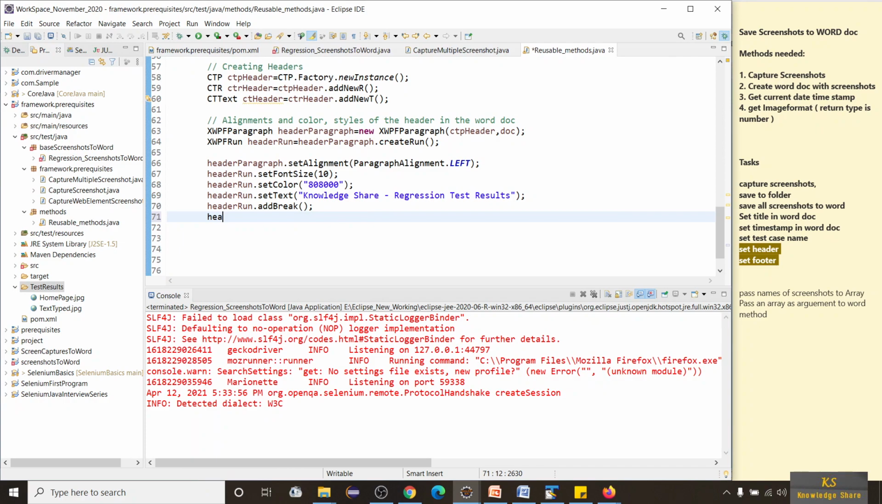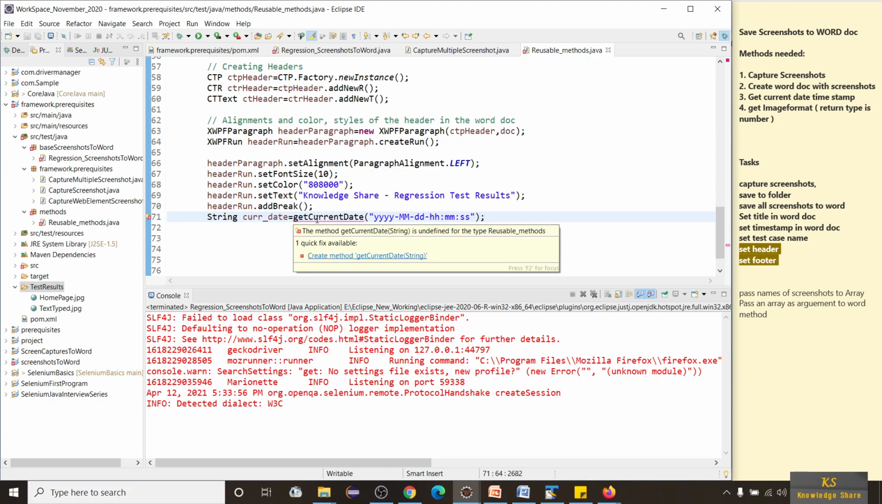Now I will add the date. I'll call some method here for now, or let me take one string variable. String currentDate is equal to, I'll create one method. Before that I'll just write the prototype, and I want the date in such a format like yyyy, dd, HH, minutes, seconds, so that I'll exactly know when these screenshots are created with the results. So let me create this function, create method.